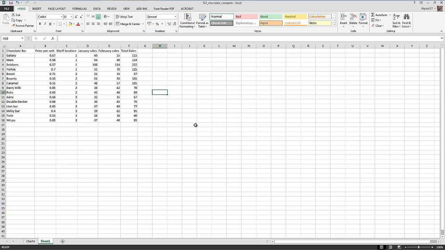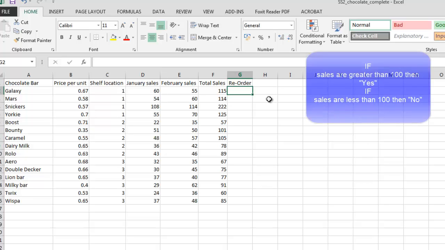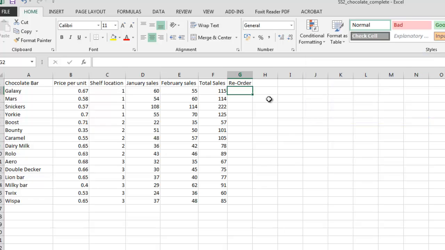So once we've done our total sales, the next thing we need to do now is to put a reorder column in, and that's quite simple. So we're going to type it called reorder. Now in this column, what we need to do is we need to say, well, if our sales is greater than 100, we're going to put yes in that cell. If it's less than 100, we're going to type in no. How do we do that?